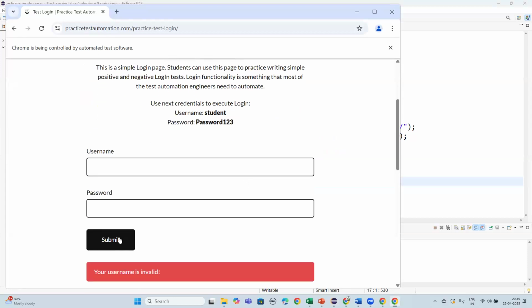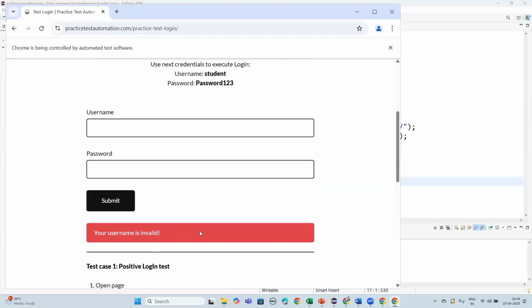See that it clicked this button and you are getting this error message. Your username is invalid because without entering username, we are clicking this button. So that's why we are getting this error message. All of you should get this error message. If this button is clicked, you should get this error message. Just check that this error message is displayed.